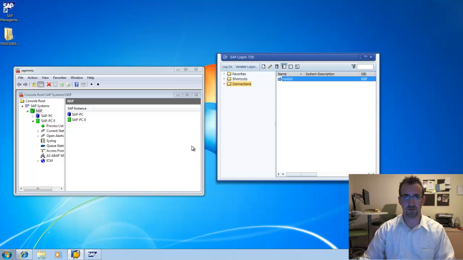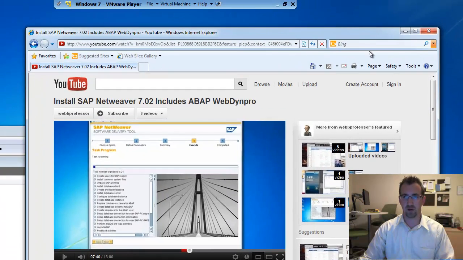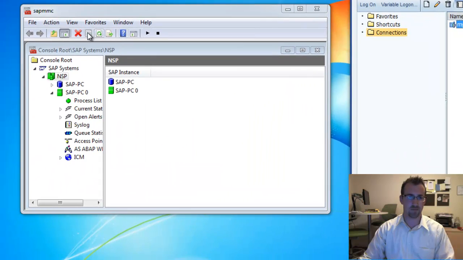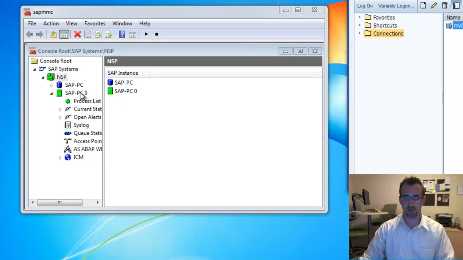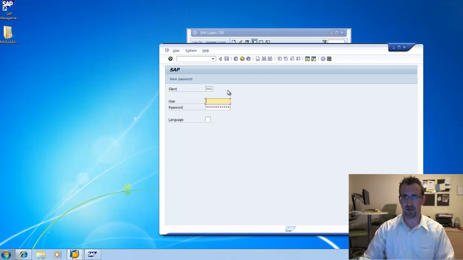Hello, today we're going to create our first Web Dynpro for ABAP. For those of you who watched my last session on how to install NetWeaver, you want to make sure that you do start up your management console. Make sure that's green, and then we can go into our SAP Logon and double click on our connection, sign in.